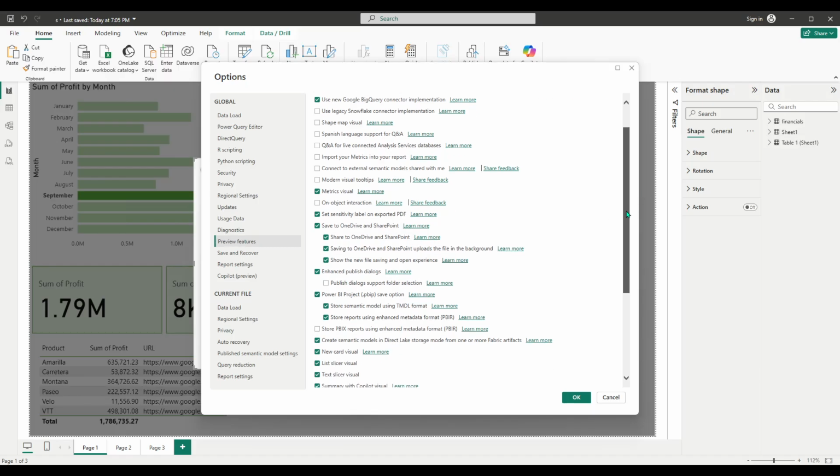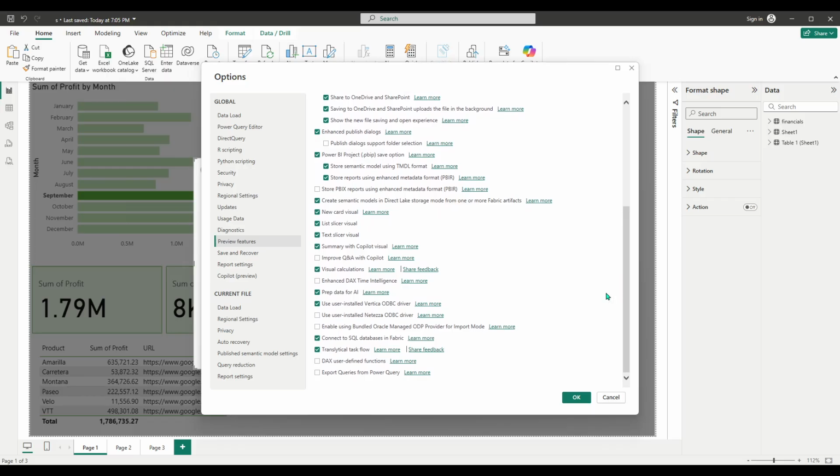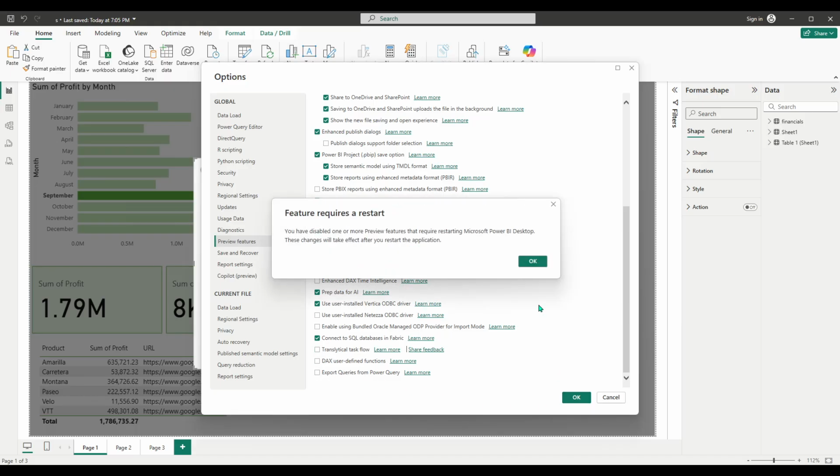When you click on Preview Features, you'll see a feature called Translytical Task Flow. This feature is typically enabled by default, and it's a known trigger for the pop-up. Now, simply disable the Translytical Task Flow by unchecking the box next to it. After making this change, click OK to apply your settings.